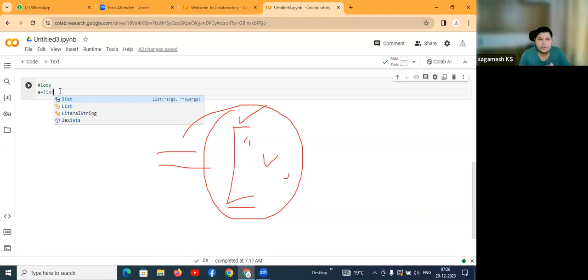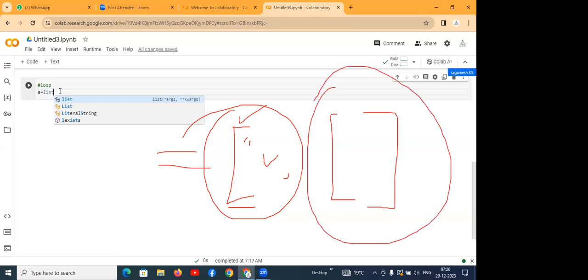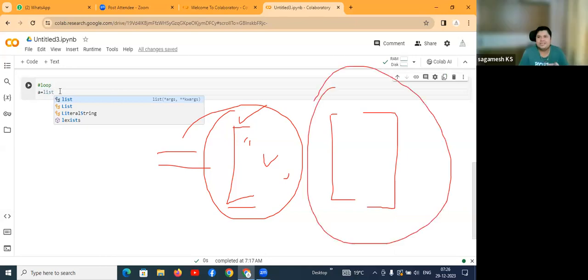So here I am asking you to use a big bracket. This is called as big bracket, sir. Sir, how to input big bracket? Can you see P on your keyboard? Just beside the P, you have the big bracket. Oh, okay, sir.